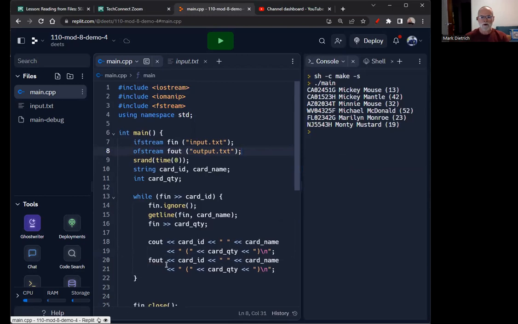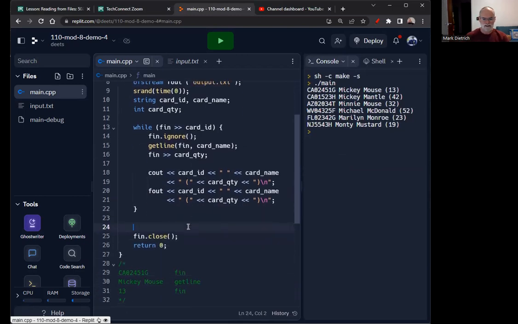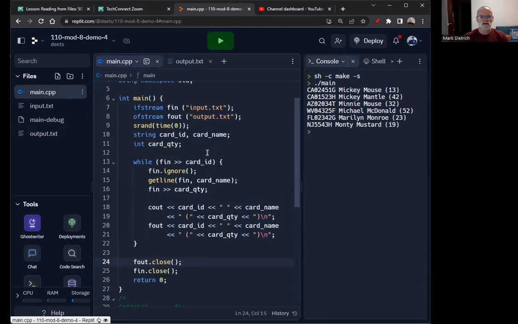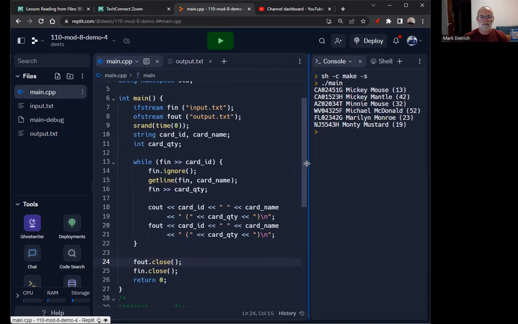So there's count and there's FOUT, and we did a fin.close down here. Let's also do a FOUT.close. We've got to be good citizens of our digital assets and close that which is opened. Okay, I'm going to run this now, and you'll see we get the same output there to the console, the exact same output. However, we have a new file now. So look right here at output.txt, and it's the exact same thing as the console. And isn't that cool? We have diverted console output to go two places at once. So a good demo showing both an input and an output file at the same time.